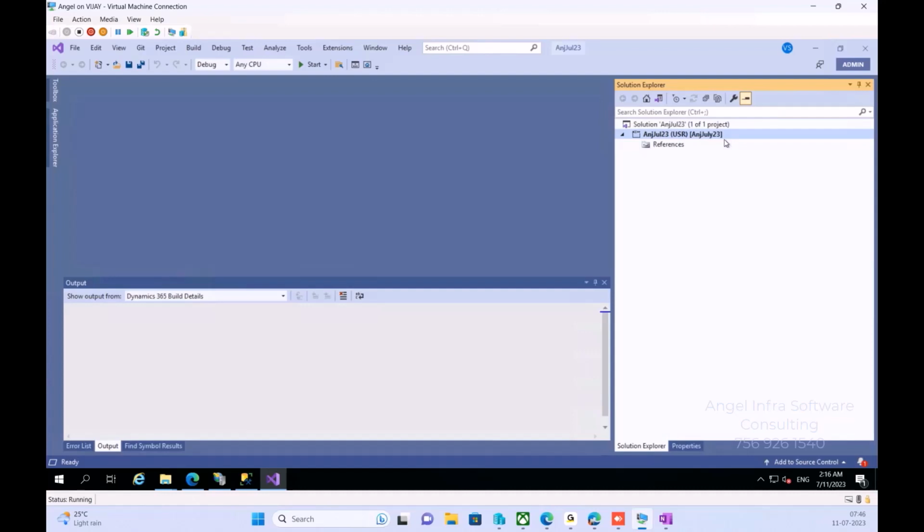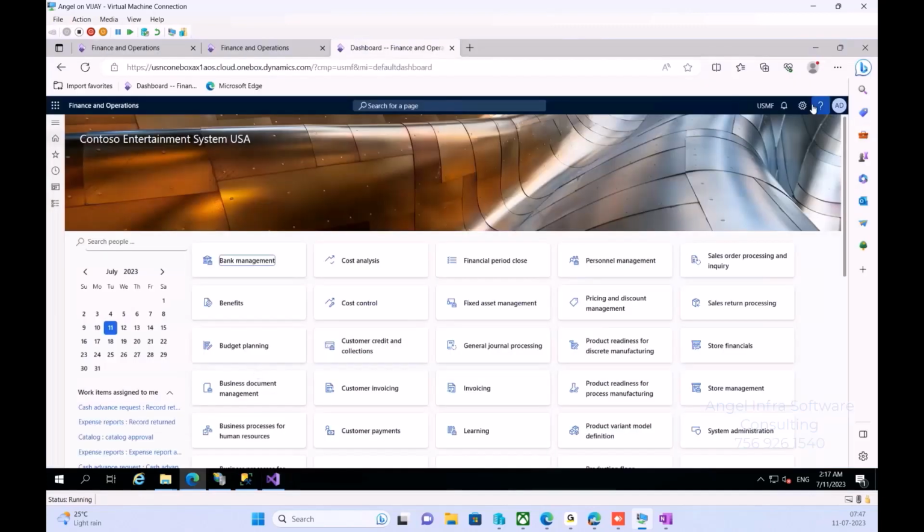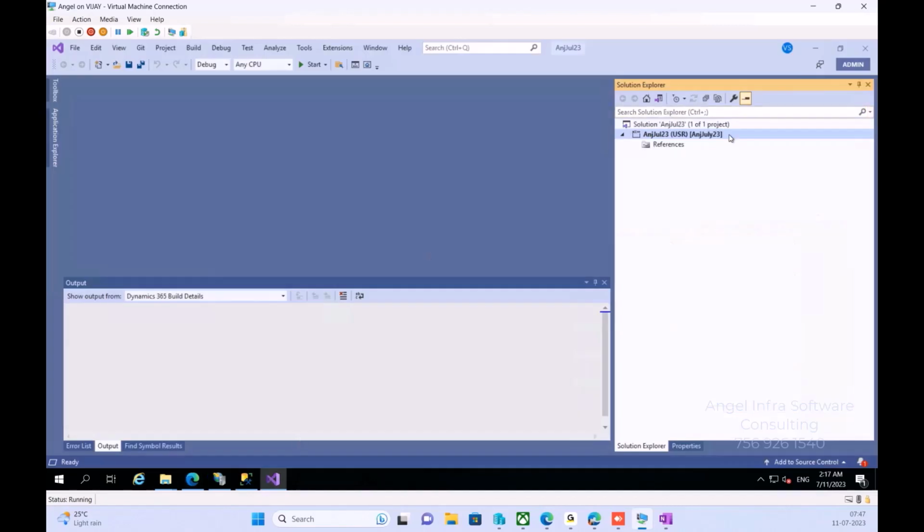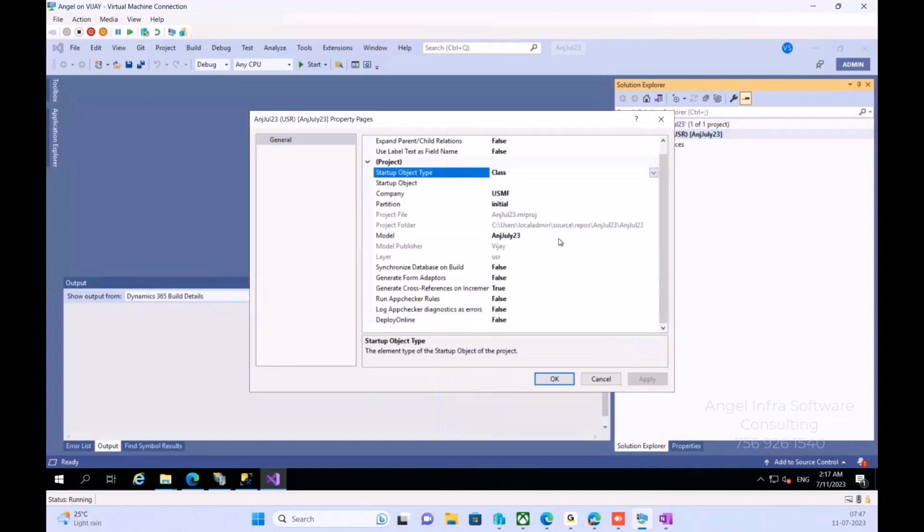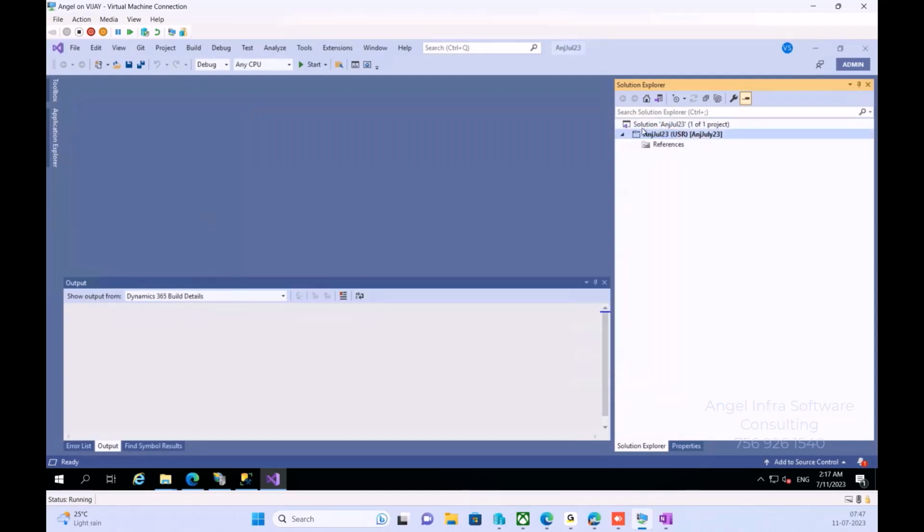If you do that and run it, the application is going to start in USMF only. Initially, when we opened this application, you saw it opened with DAT. Now, when you change it to USMF here, you can change it to anything. And when you run this application, that AOS application is going to start with that USMF legal entity. So this is it for the project properties. There are other things as well. These are important things to know, and I am going to explain synchronous data on build and other things going forward on the fly whenever it is needed.